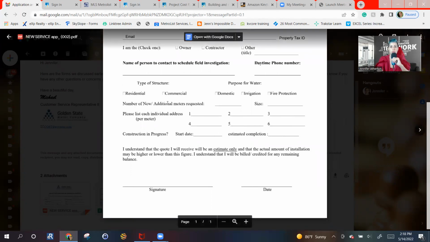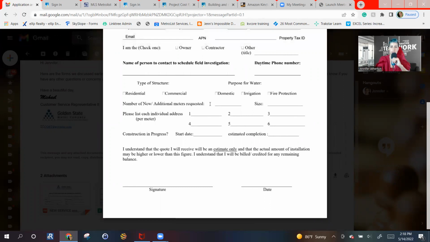Number of new or additional meters requested. The meter is this: they have a big line of water in the street or wherever, and a little line that goes off of it, and then they meter you. They have a little meter, and then the water goes to the house, so they know how much to charge you. Some places it is a flat rate. There are some places in Sacramento that were flat rate. I do not know if this is flat rate or not, but you will have a meter.